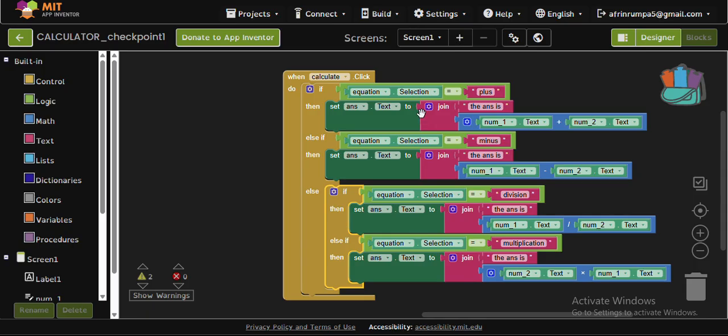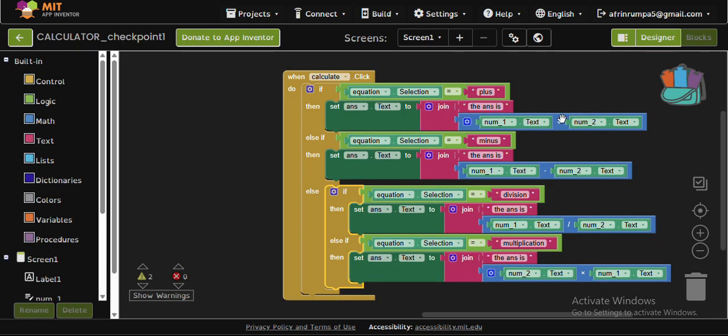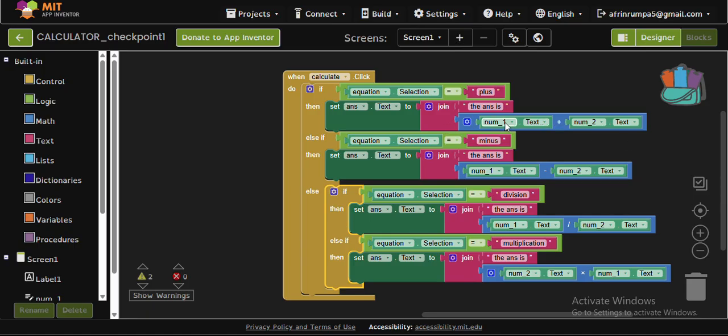Please don't mind that. Okay, so when the equation selection is equal to plus, it's going to get the number 1 text and add it to number 2, and then set the answer into the text. So set the answer text to join the answer is, so it's going to tell in the label the answer is the number 1 text plus the number 2 text.